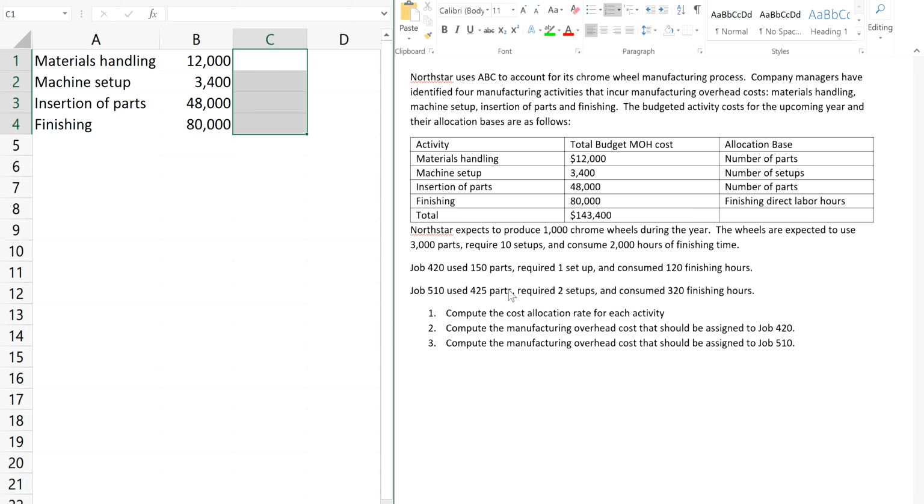Northstar is expected to produce 1,000 wheels over the year. The wheels are expected to use 3,000 parts. So for material handling, there will be 3,000 parts. And the same thing for insertion of parts, that's also 3,000 parts. And then the number of setups is 10. So 10 setups, and then 2,000 finishing hours goes over here.